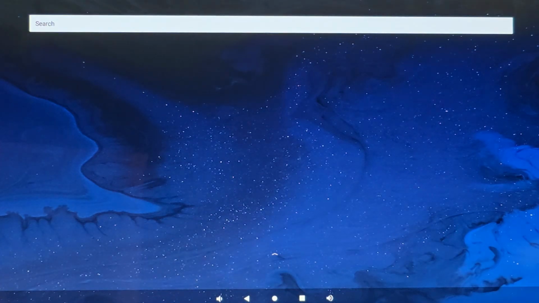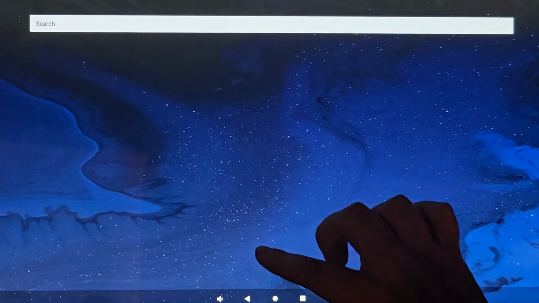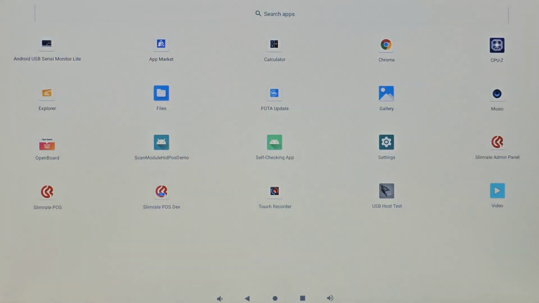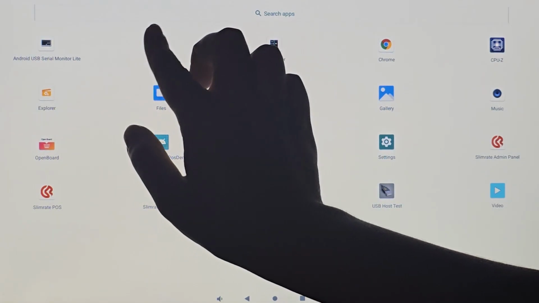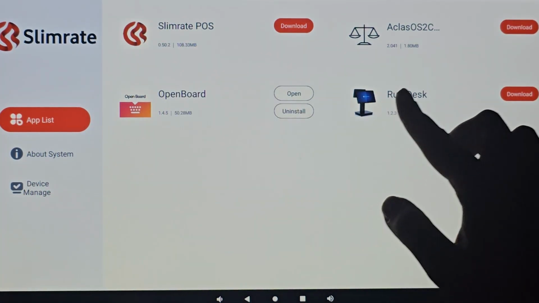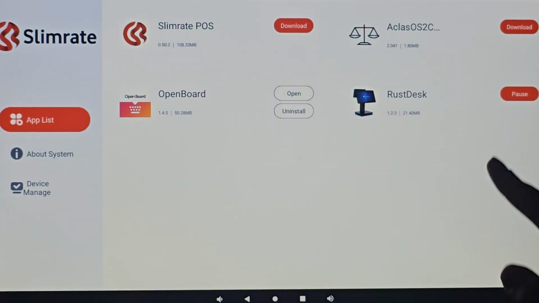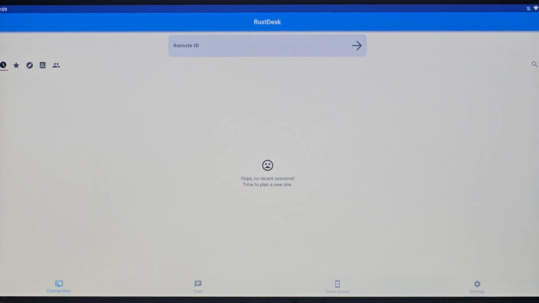First, unlock your tablet with your password. Swipe up and open the App menu. Find the App Market, tap App Market, and download RustDesk. When it's installed, open RustDesk.